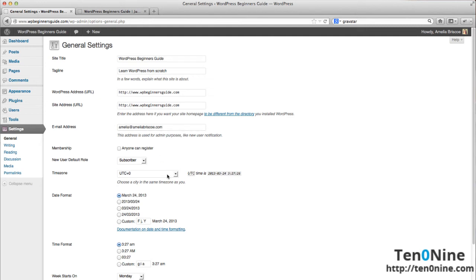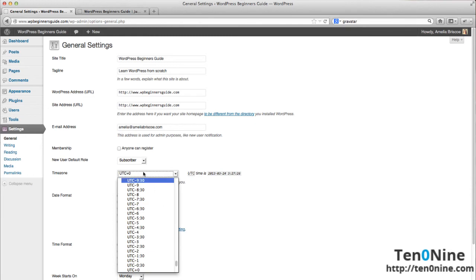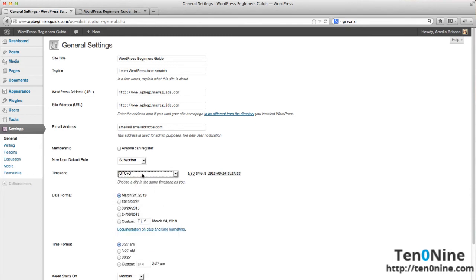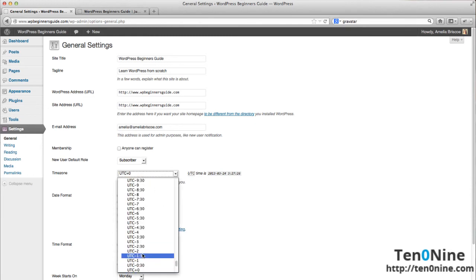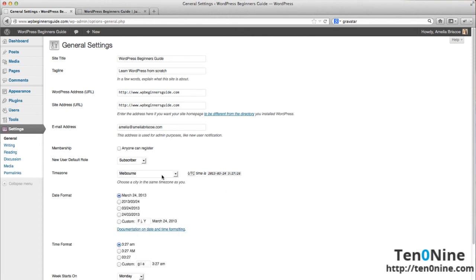The other thing we're going to want to do is change the time zone. At the moment it's set to UTC+0. We need to change that to a location that's one of these cities here. Choose what's closest to you, and there is one for Melbourne, so I'm just going to go up and click Melbourne. So click the time zone or the city that's closest to you.